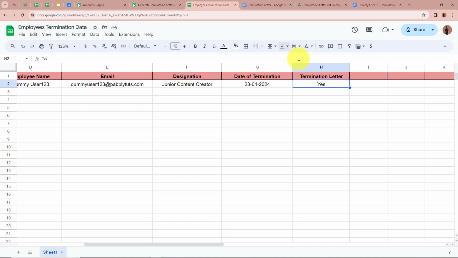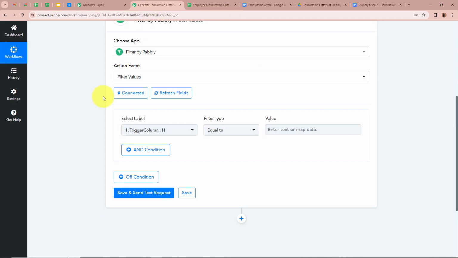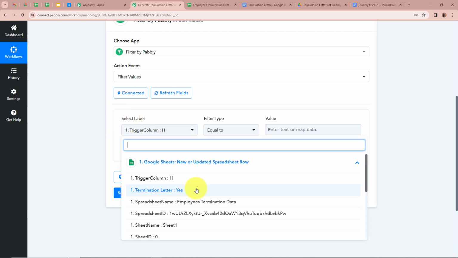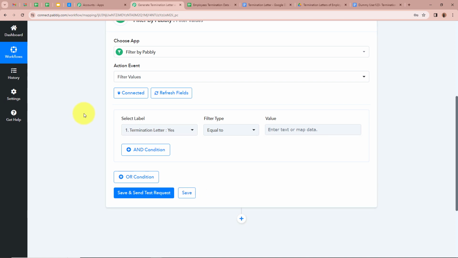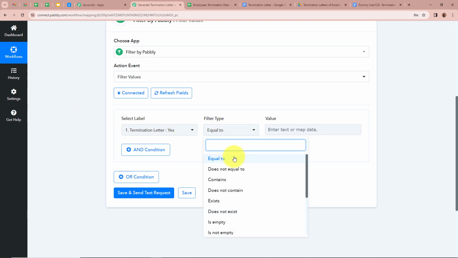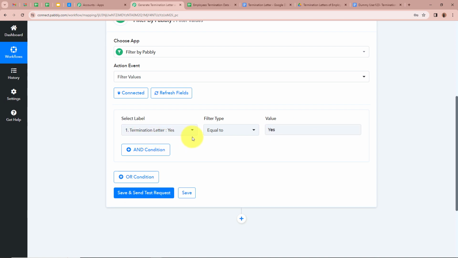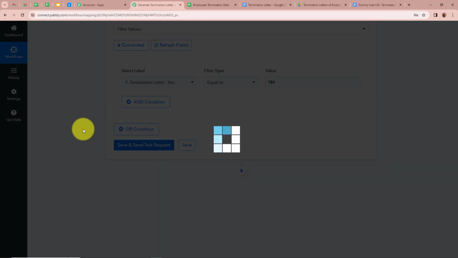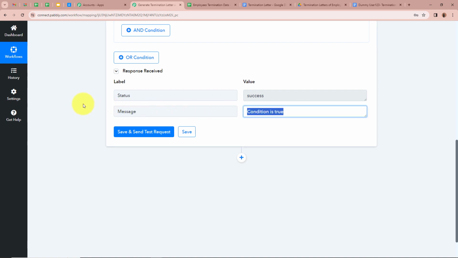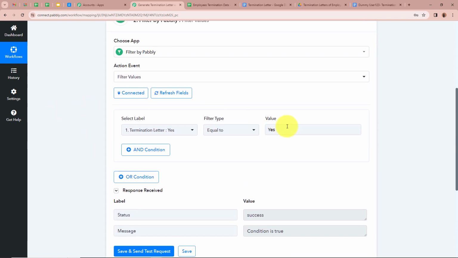So what I want is that whenever this termination letter is equal to yes, then only this automation process should continue. For that, in the place of select label, I'm going to select the label as termination letter, and I want the filter type to be equal to, and for the value, yes. So that whenever the termination letter is equal to yes, then only this automation process is going to continue. After that, I'm going to click on save and send test request. Over here you can see the message says condition is true. That means the filter that we have applied is correct.